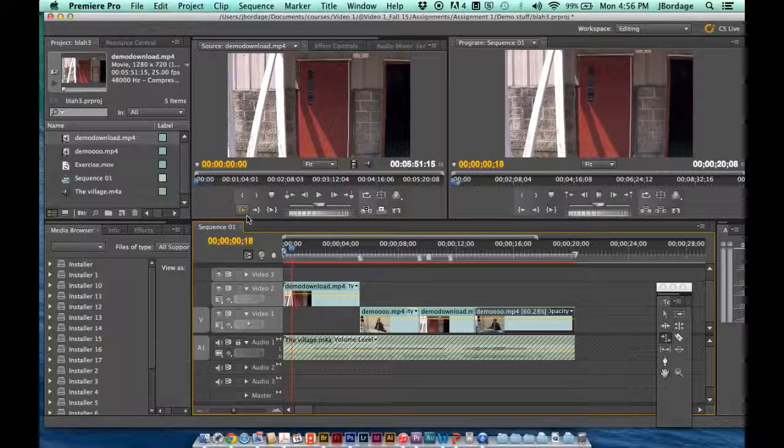All right. So there's definitely some tightening that needs to happen, but I wanted to demonstrate how you move around clips, how you listen to the music, and how you line things up.